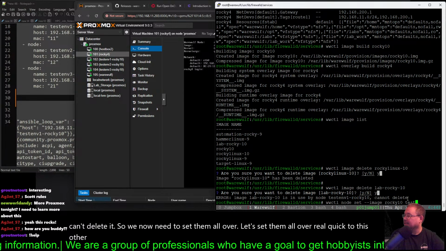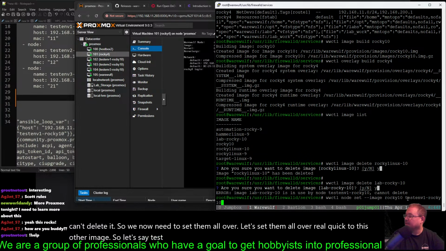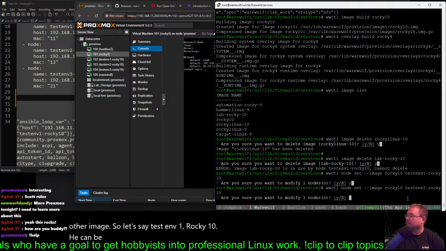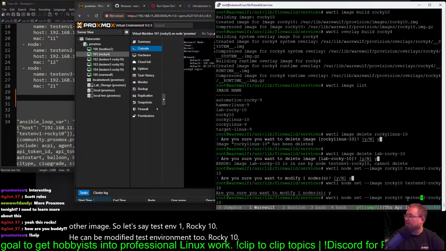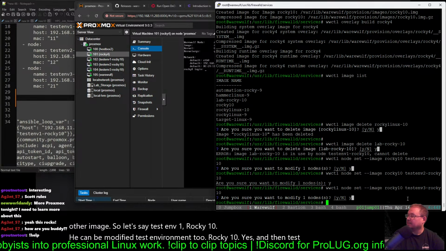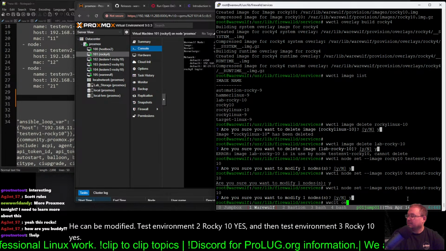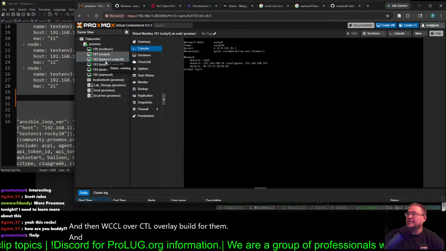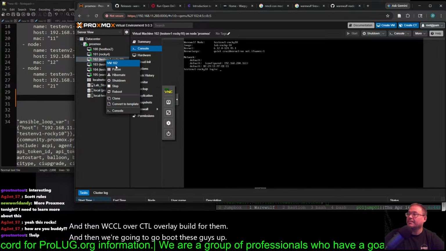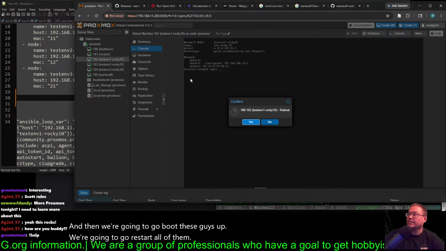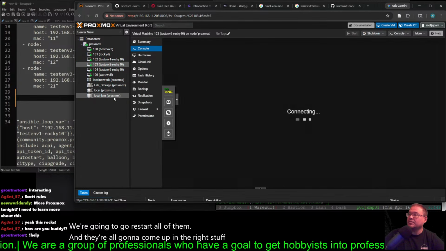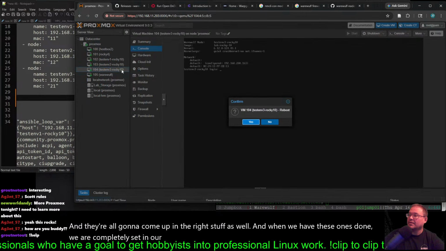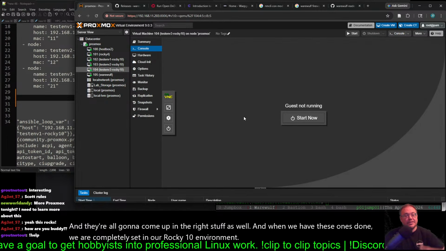So let's say test env1 Rocky 10. He can be modified. Test environment 2 Rocky 10, yes, and then test environment 3 Rocky 10, yes, and then wwctl overlay build for them, and then we're gonna go boot these guys up. We're gonna go restart all of them, and they're all gonna come up in the right stuff as well. And when we have these ones done, we are completely set in our Rocky 10 environment. So one of the nice things about that means everything's all up.